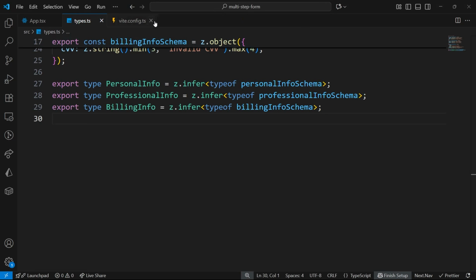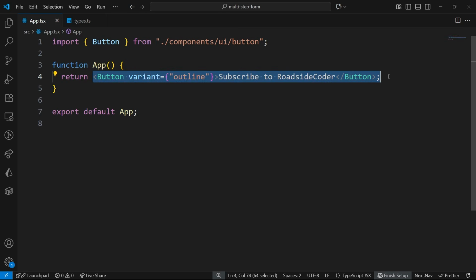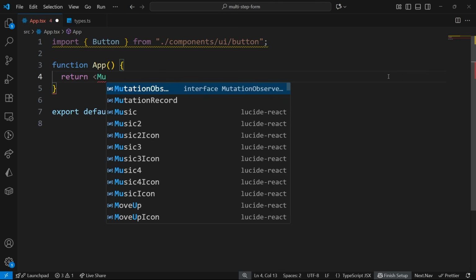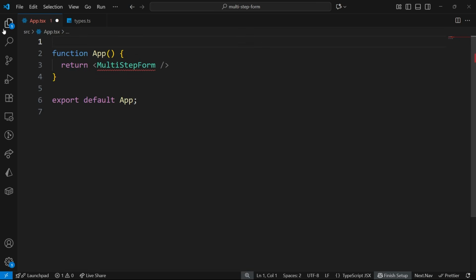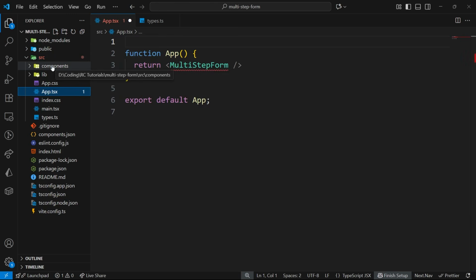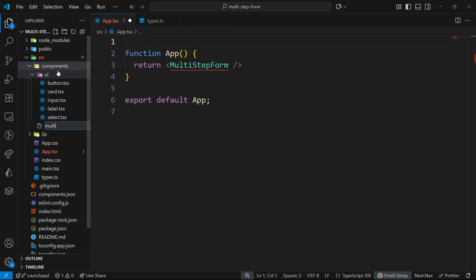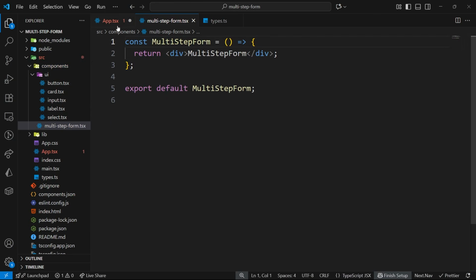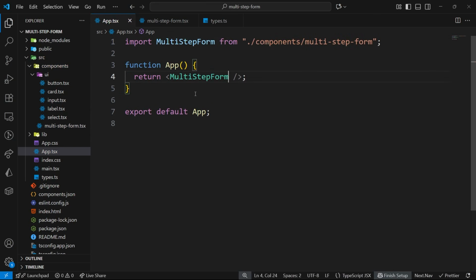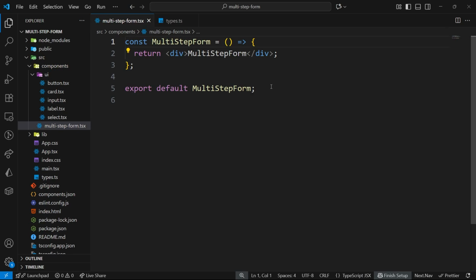Now let's do one thing. Let me just close all of these. Let's go to app.tsx, and right here, I'm going to remove this and I'll say multi-step form. We'll create this multi-step form component over here. So inside of this components folder, I'm going to say new file, multi-step form.tsx, and press enter, RAFCE, multi-step form. Okay, let's import it right here, and we don't need to touch this app.tsx again. This is where our main form component is going to be.